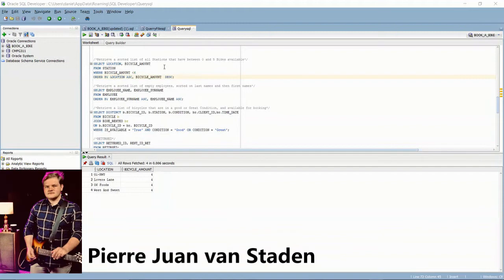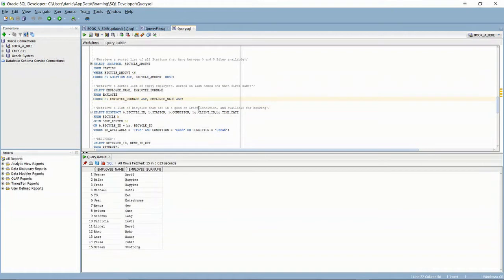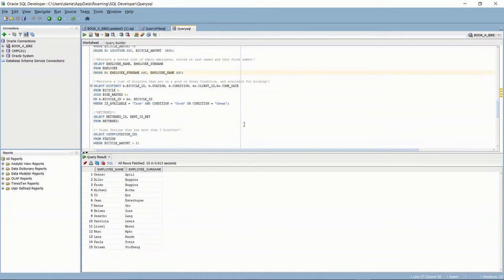This is used to retrieve a sorted list of all the stations that have between 0 and 5 bikes available. The business application is to be able to identify stations that need to be restocked with bikes. Then next we have the sorting of employees. This is used to retrieve a sorted list of all employees sorted by their surnames and names.